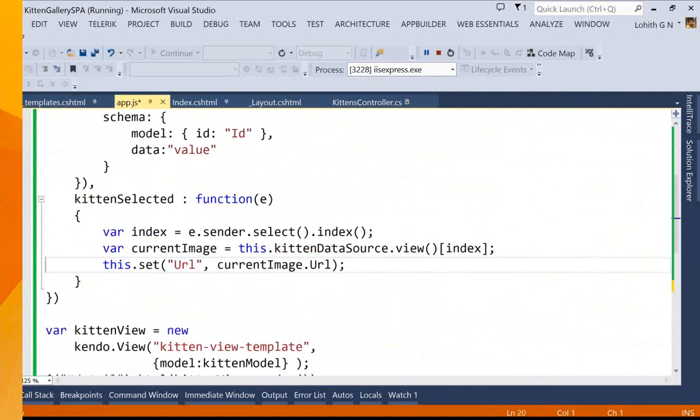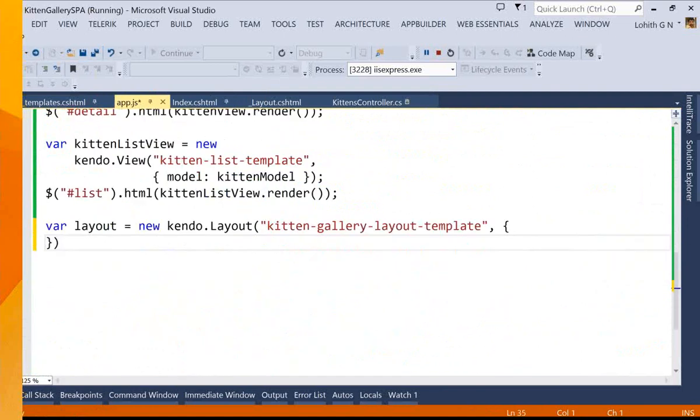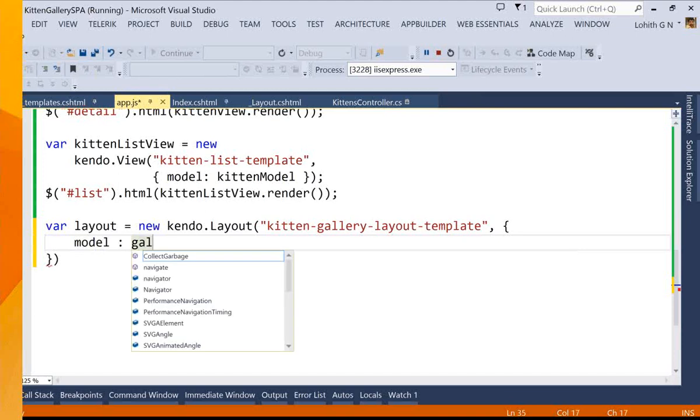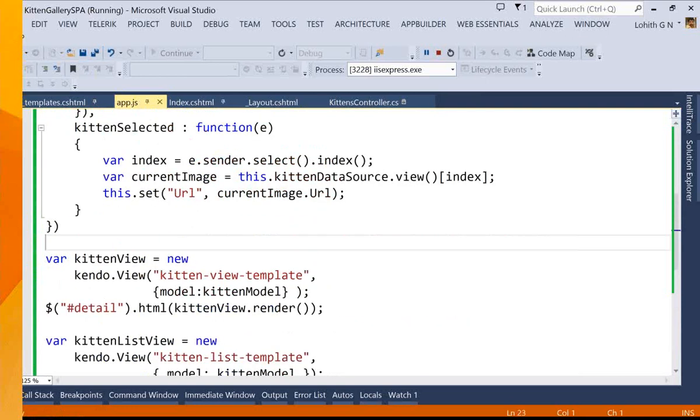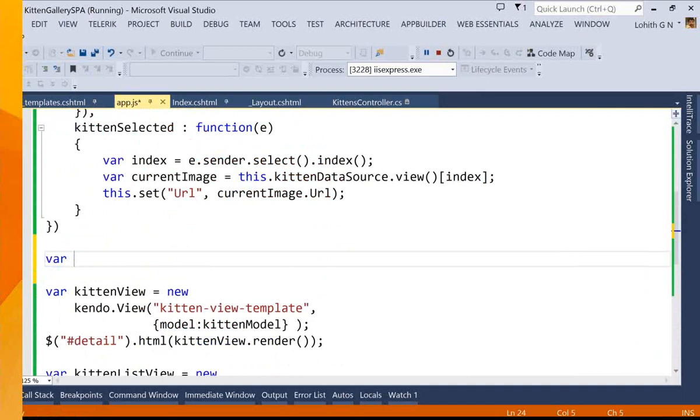So what we'll do is, for now, I'm going to just go ahead and say model is equal to gallery model. Okay. Where's the gallery model? I'm going to create it now. So I'm going to come back here, and then I'll say where gallery model is equal to Kendo dot observable.